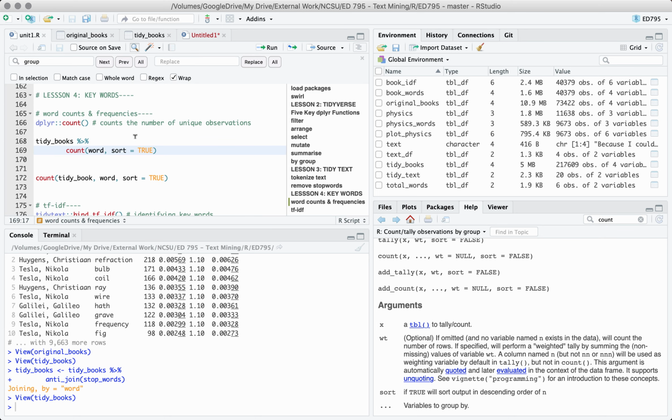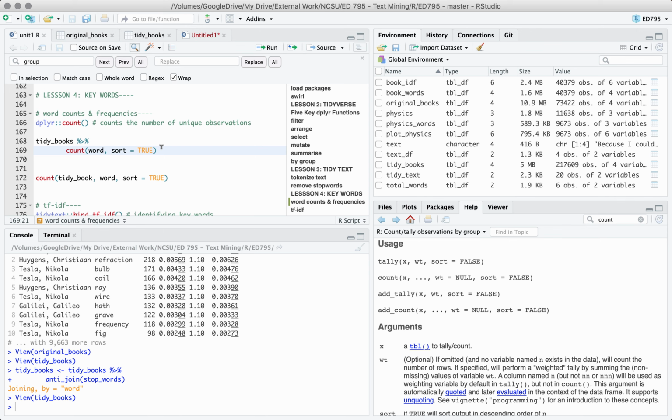And then finally, what's included in the book is a default argument that's included in the count function. Basically what we're saying is we want to go ahead and sort it ahead of time. So we want to sort it by most frequent words from highest to lowest. So let's go ahead and run this function and see what we get here.